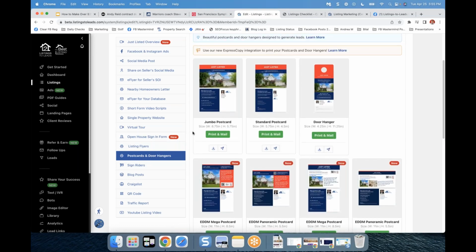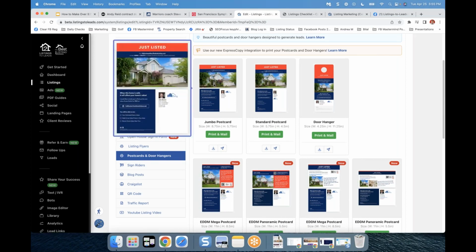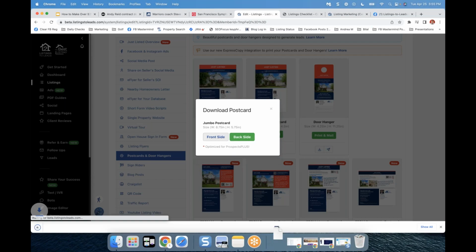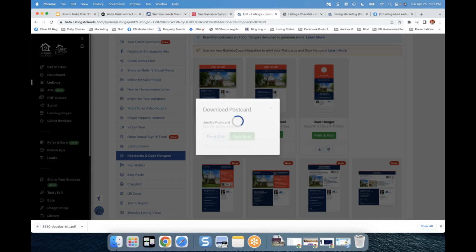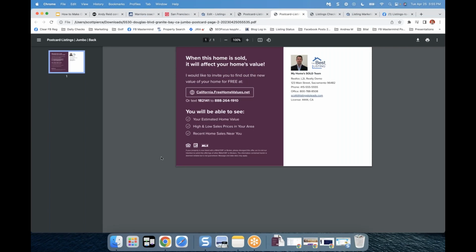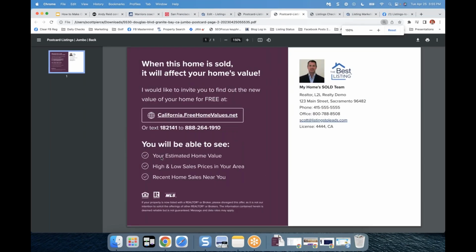Now, we separate out the postcards and door hangers from the letter just because the letter is so much better. We really want people to use the letters, but you can do whatever you want. So if you want to use our postcards, they're absolutely awesome. I'll show you the front and the back of one of them. We've got EDDM, jumbo, small, panoramic, all sorts. There's the front, there's the back. Let me blow it up a little bit.